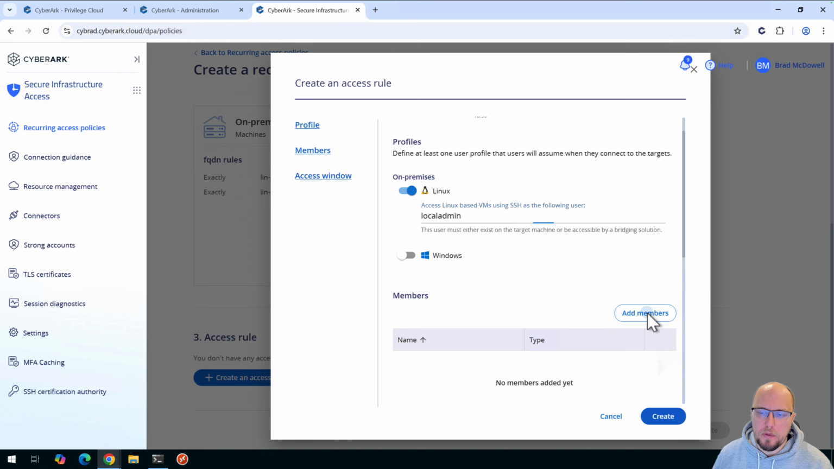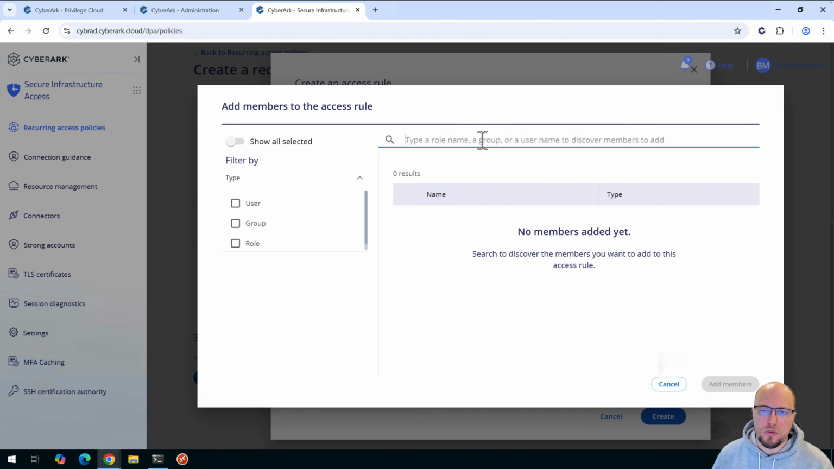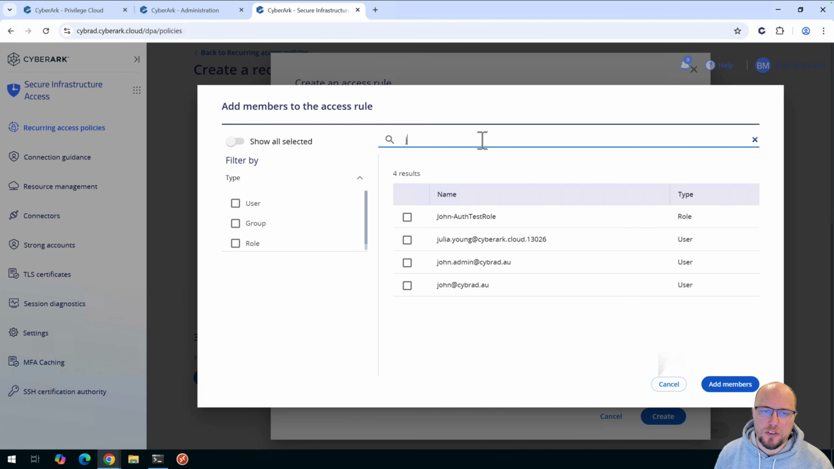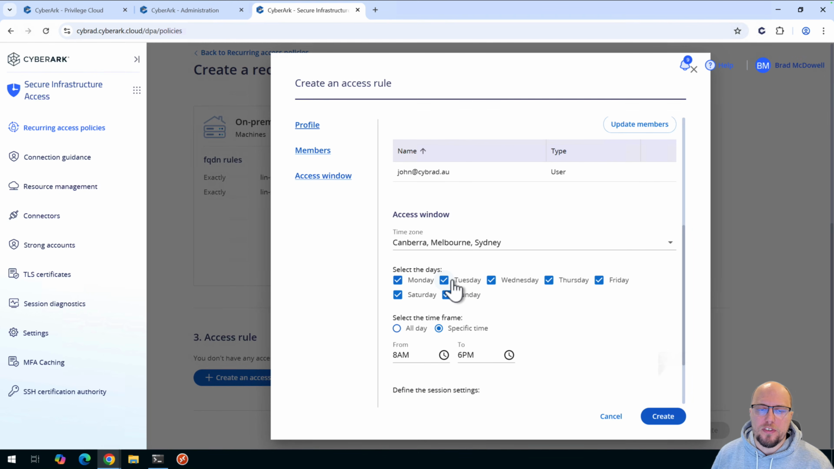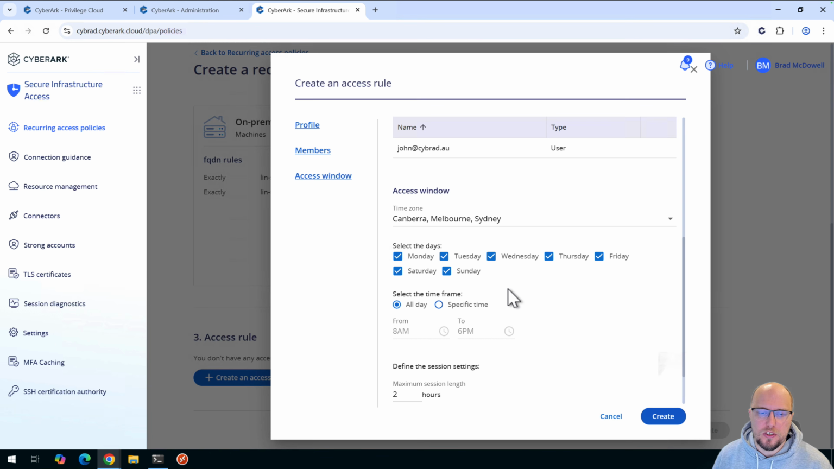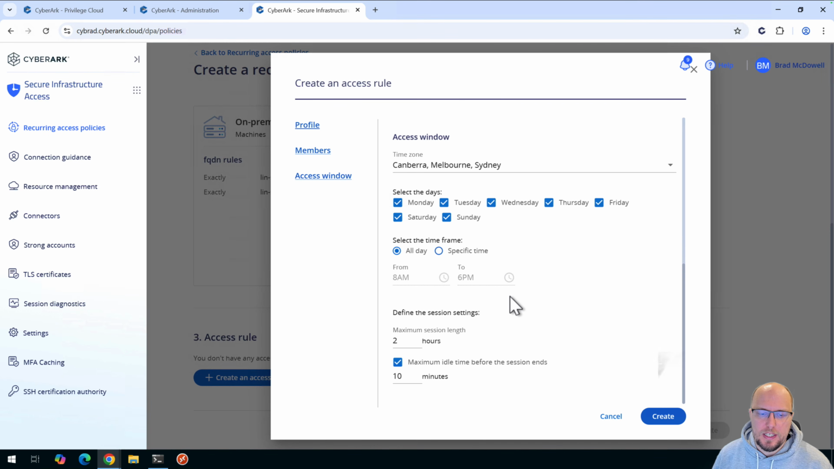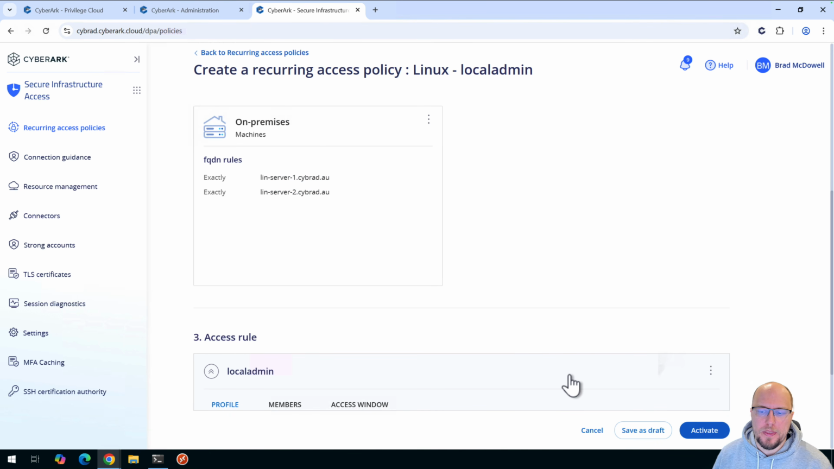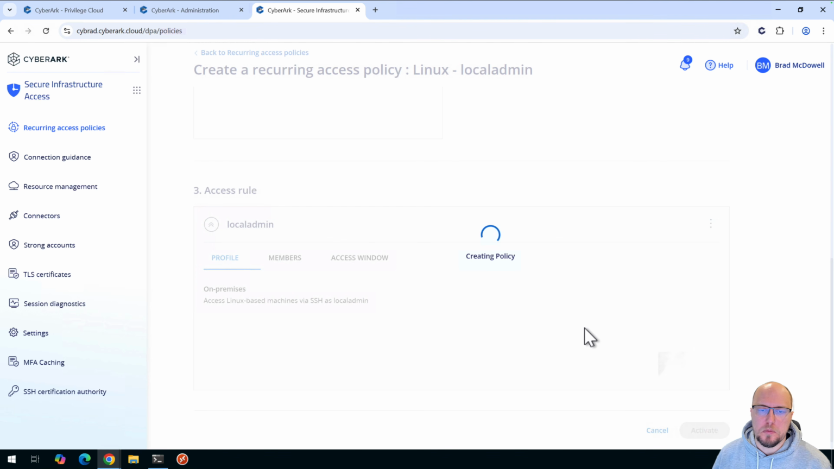And next we'll add members. You could define groups or roles or whatever method you want. I'm just going to define an individual user of John. Next you can define your access window. I'm going to select all day, but you could define certain times of the week or days of the week. And here are the session duration settings that you can modify if required. I'll create that now. And I'll activate this policy.